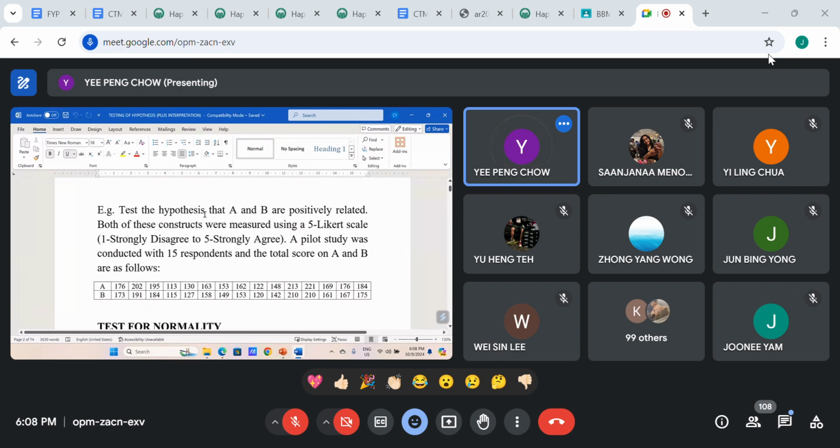Here we try to understand a very simple scenario. Of course, in your project paper it is more extensive. Let's say we just want to test the relationship between A and B, and our hypothesis is that A and B are positively related. In our questionnaire we only have 2 variables, one is the IV, one is the DV. We use a 5-point Likert scale, from strongly disagree as 1 to strongly agree as 5, and we have a set of questions for A and B, like how you do for your questionnaire.